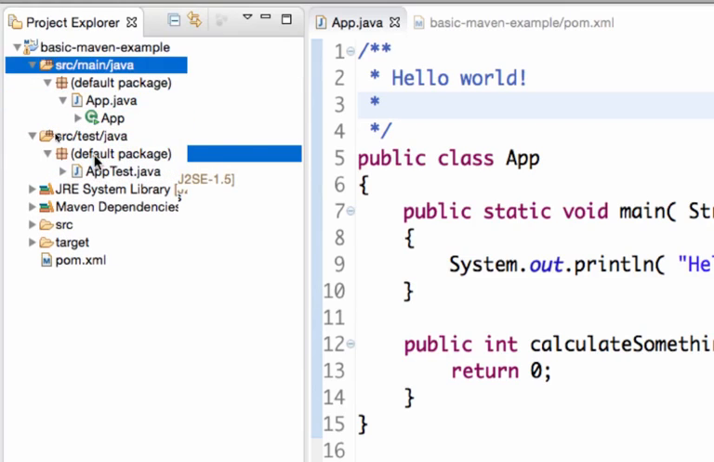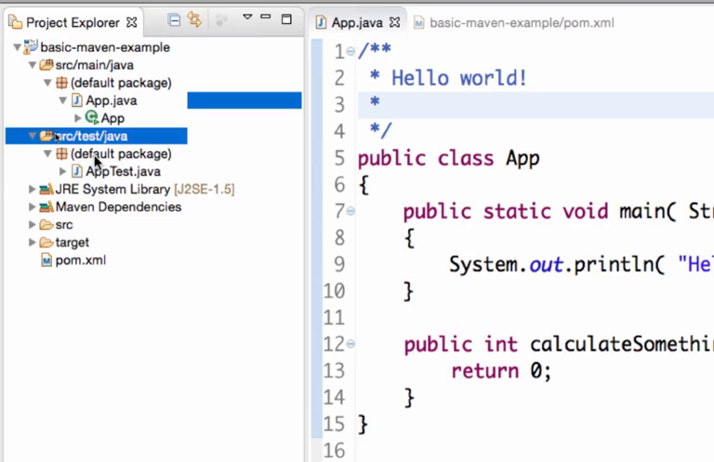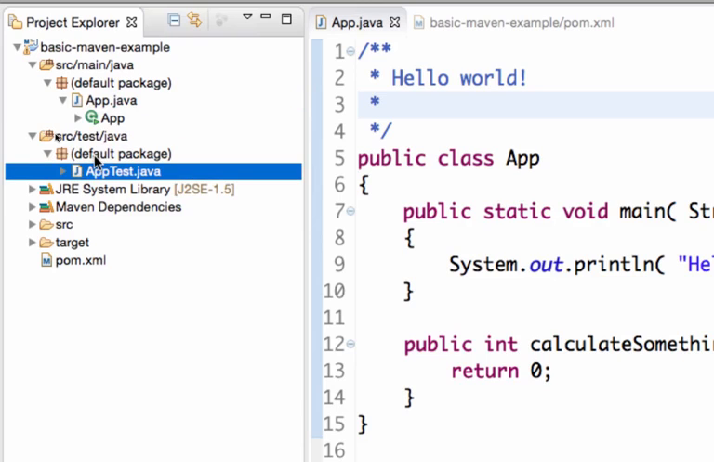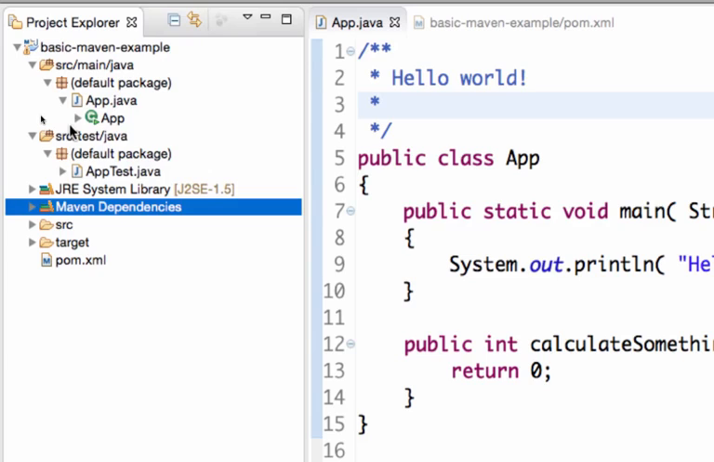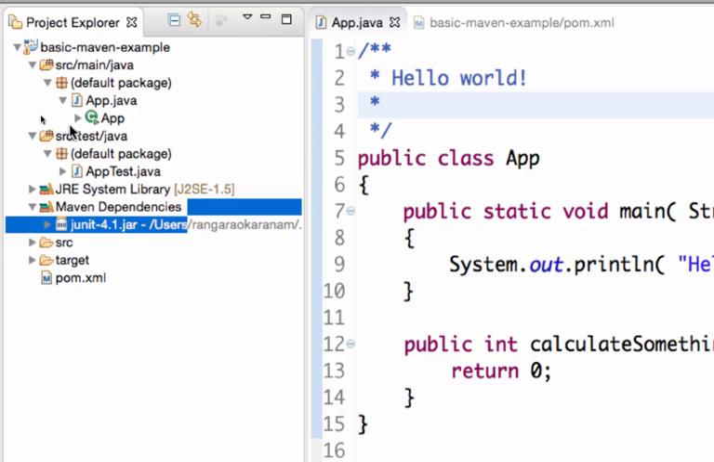So you'd see a source main Java with an app.java, source test Java with an app test.java, and our pom.xml is right here. Also, the other thing you can see is what are the different Maven dependencies that are there for this particular project. We configured a few dependencies for this project. What are those? You can see that in this particular dependencies section. So here you'd see that the dependency which is used is JUnit 4.1. To run the JUnits, we use the dependency 4.1. We will learn a little more about dependencies a little later.